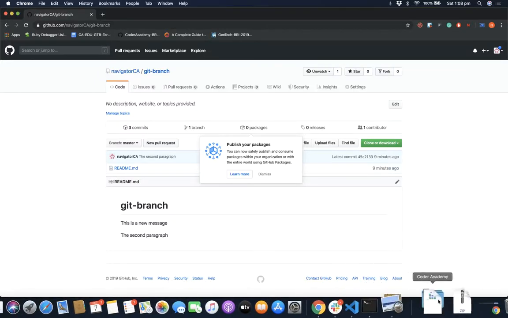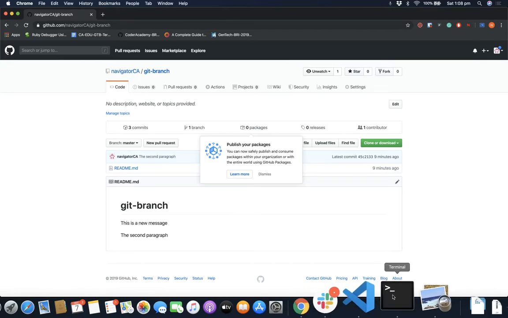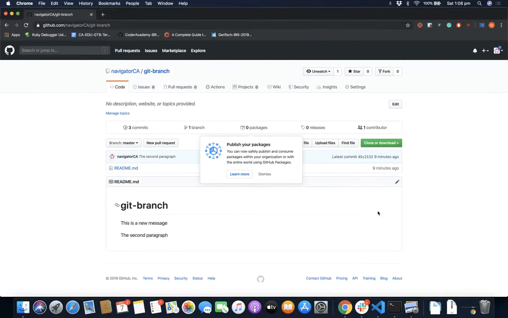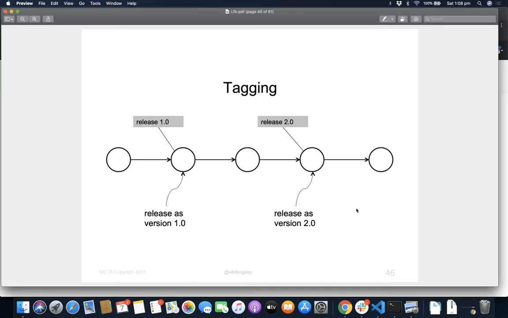So I'm just going to go through a lesson of Git Branch for those watching. These are not my slides, but I'm just going to go through the concepts and the understandings behind it.